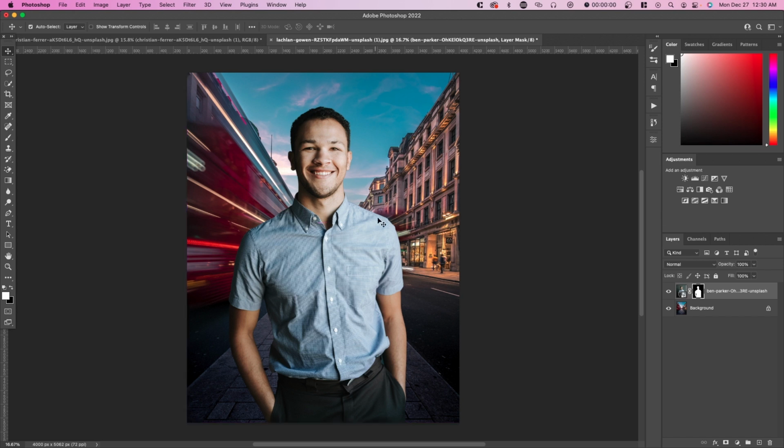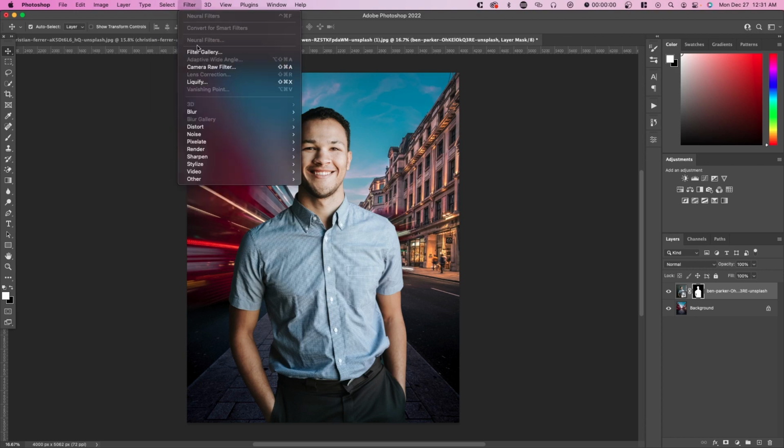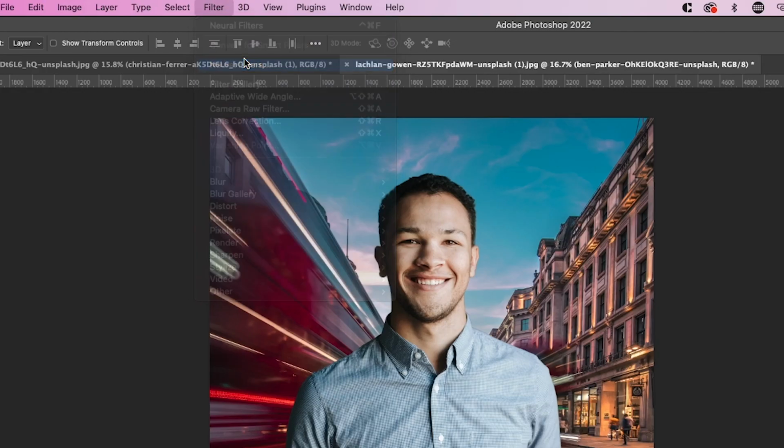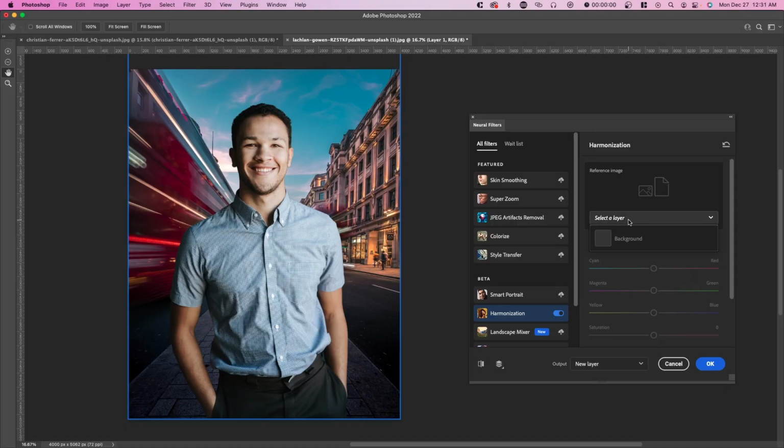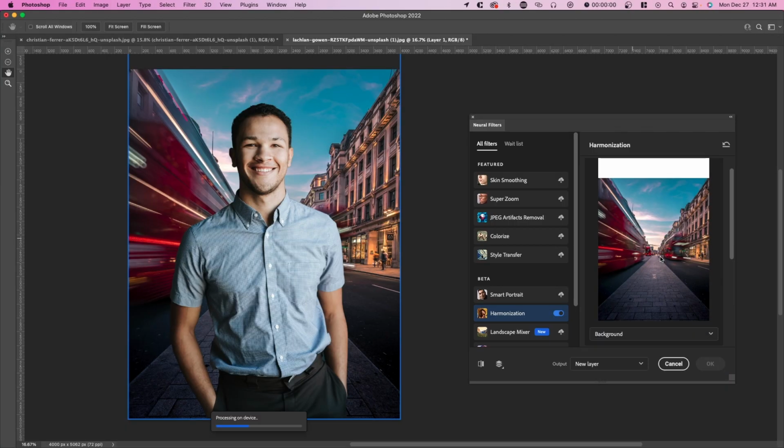Right here, you can see the photo looks actually pretty good, but there are certain things that don't work out, like the lighting. His face is a little bit too bright compared to the background. The background is also a little bit cooler of a tone. So we're going to go over to Filter and Neural Filters, and we're going to do the same thing. And then we're going to select the background right here.